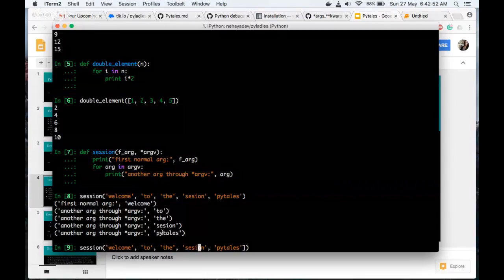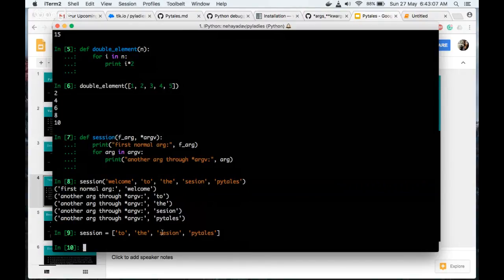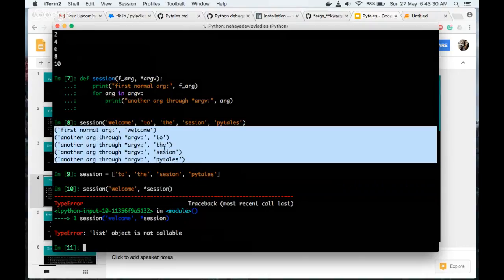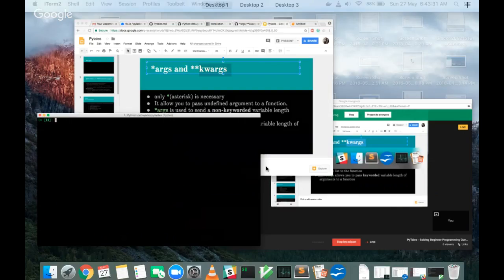Let's try doing this. Okay, why is this not callable? So yeah, you can understand what I'm trying to say. Let's move to the kwargs part.